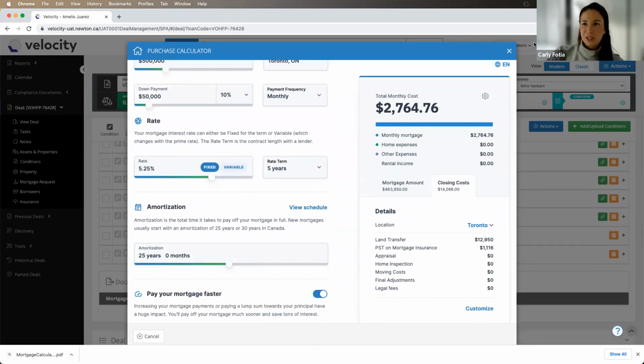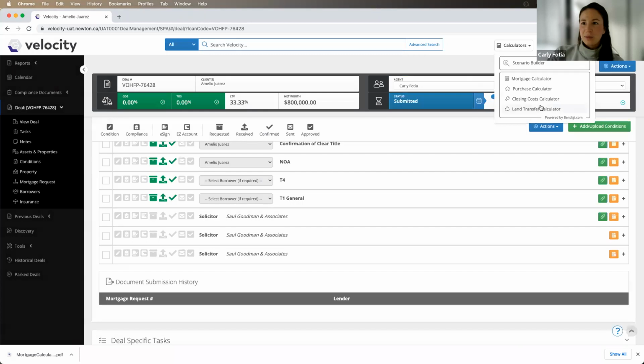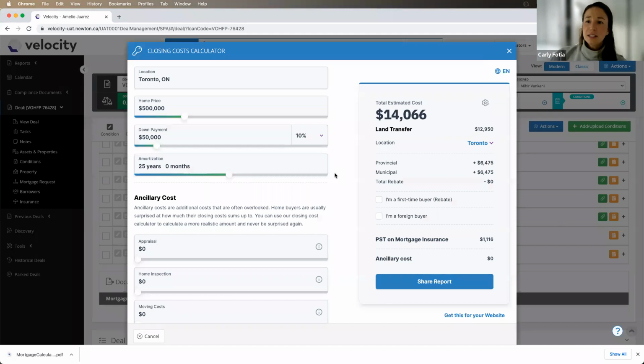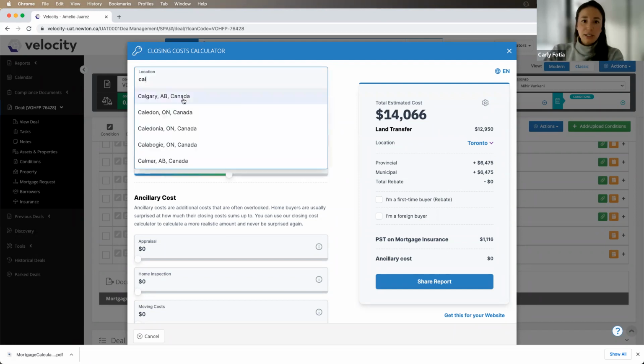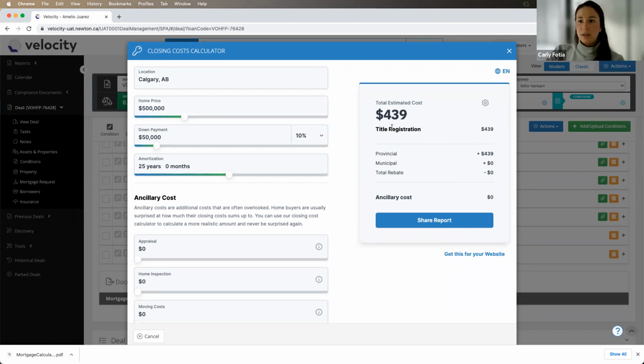So that's the purchase calculator. I'm going to move on to the next one, the closing costs calculator. This is basically just providing you with a total of the closing expenses. So it all plays into that last calculator that we looked at, but this is just an overview of those closing costs. And location is obviously very important when it comes to this because of the different taxes throughout Canada. So just say I want to put in Calgary here, and that's going to update.